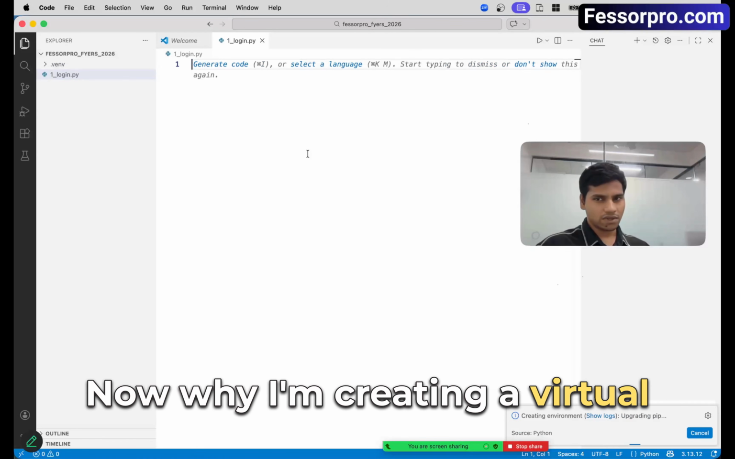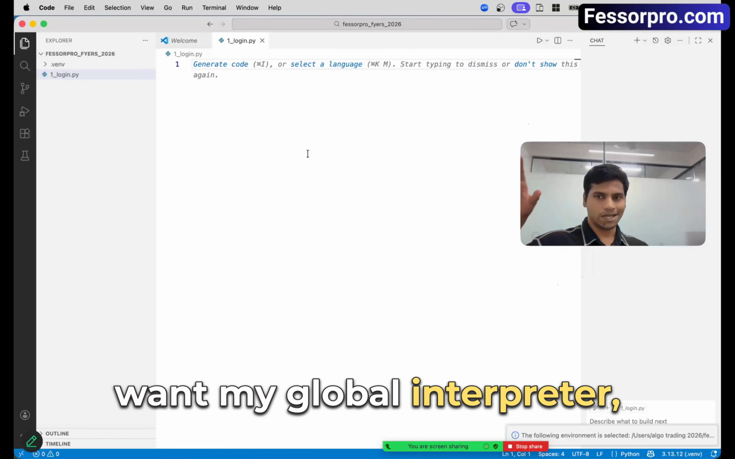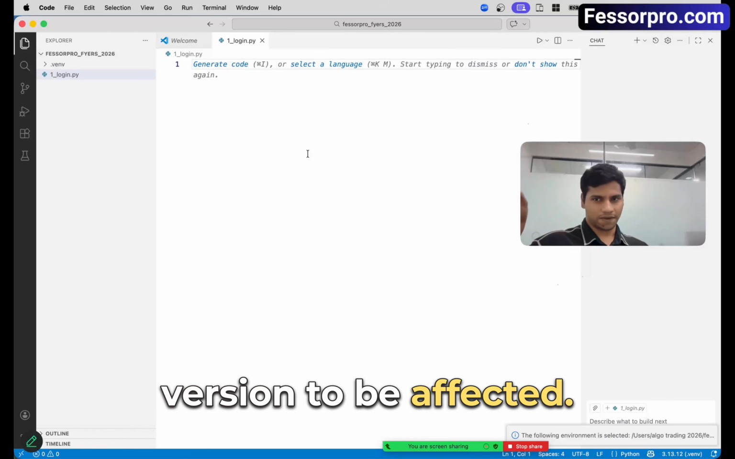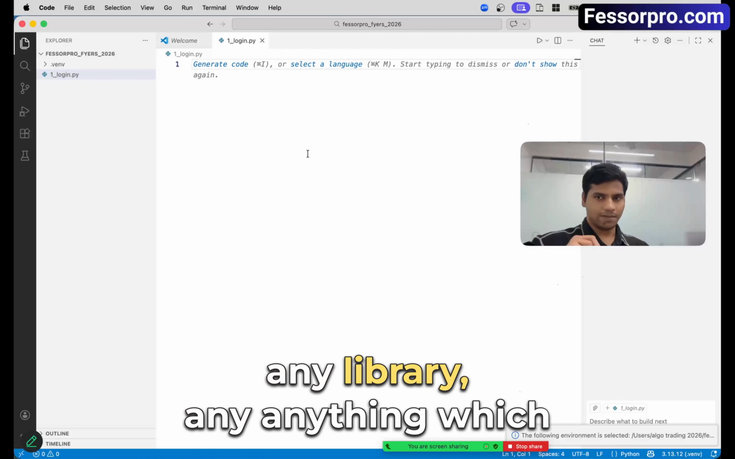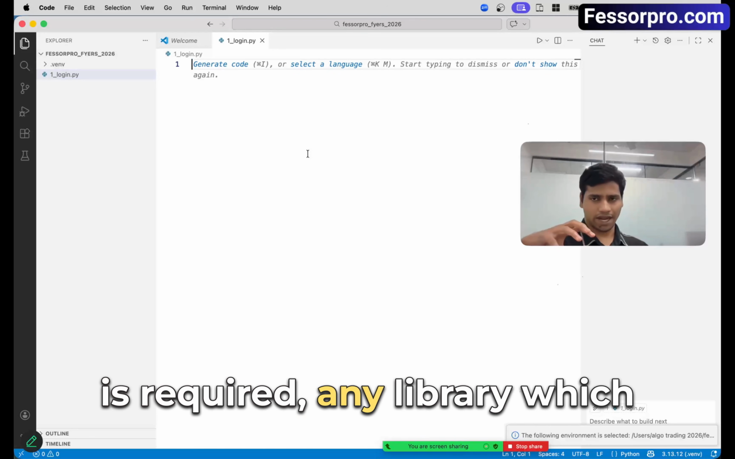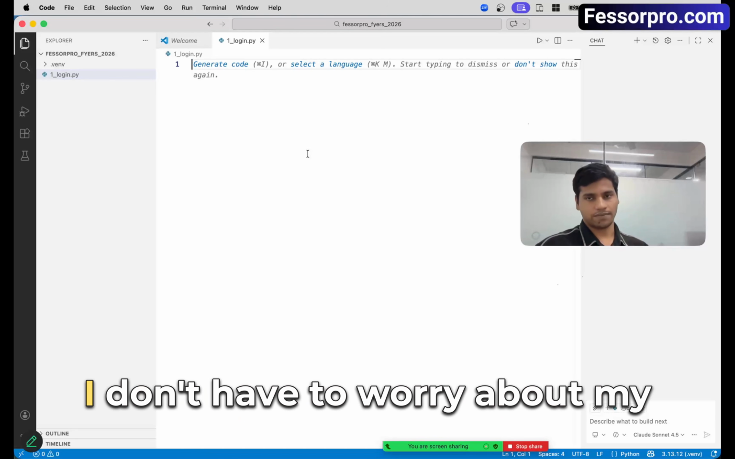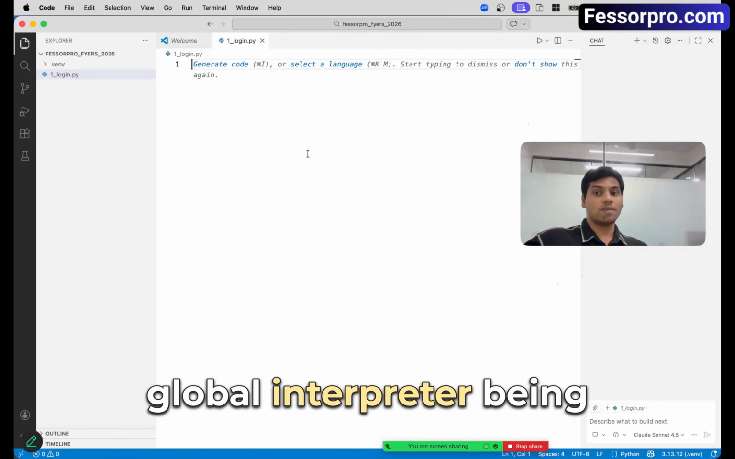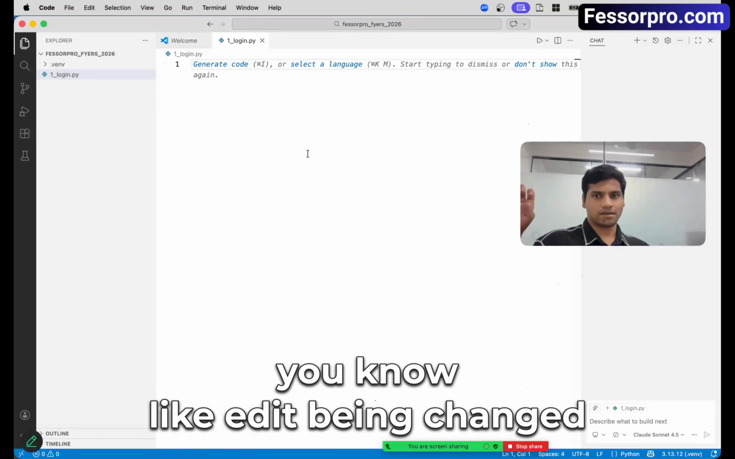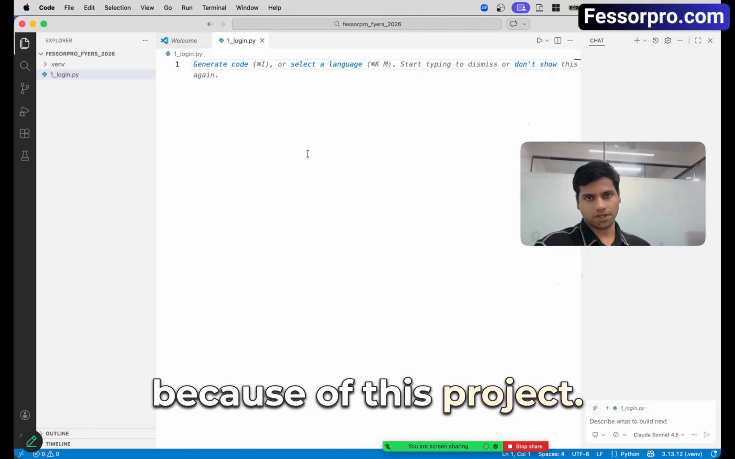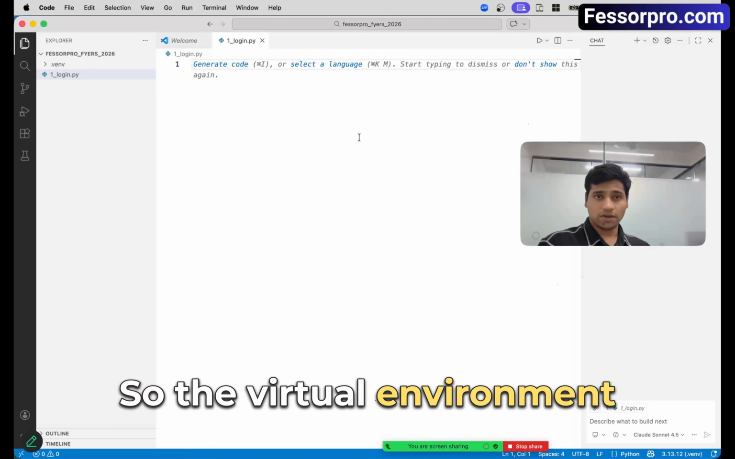Now, why am I creating a virtual environment? Because I don't want my global interpreter version to be affected by this project. Any library which is required for this particular broker will be installed in this virtual environment. I don't have to worry about my global interpreter being changed because of this project. So the virtual environment is ready.